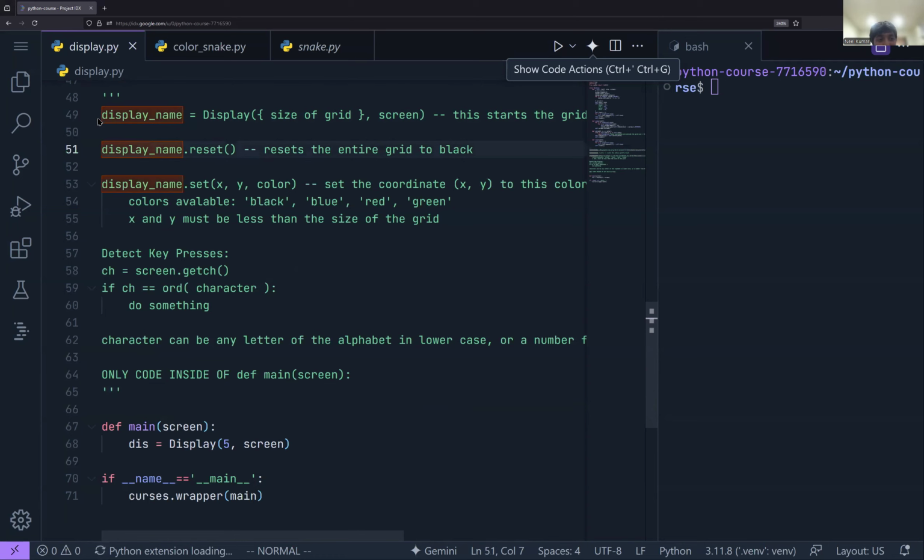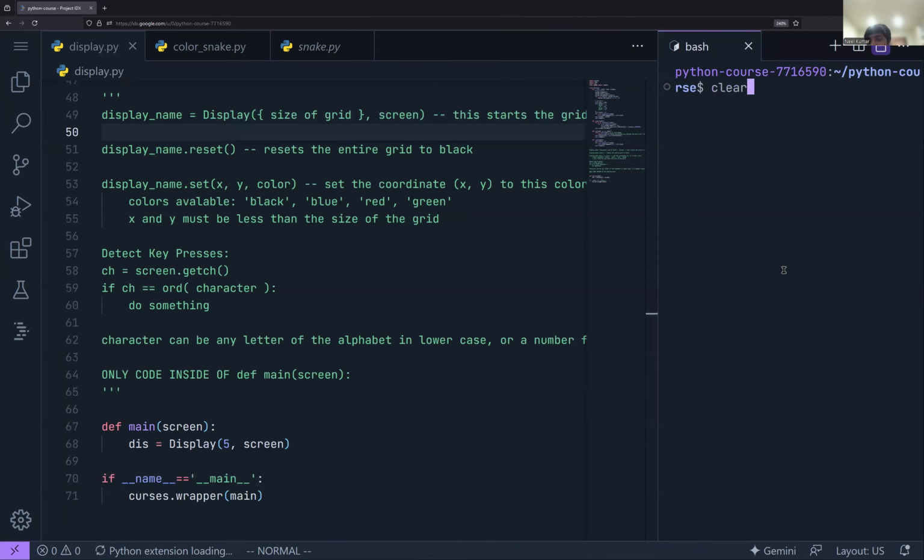The way we're going to actually make the game is we have this very rudimentary display code. And essentially, it's just a grid, and you just set the color of each coordinate. And all that's going to come together to create this.